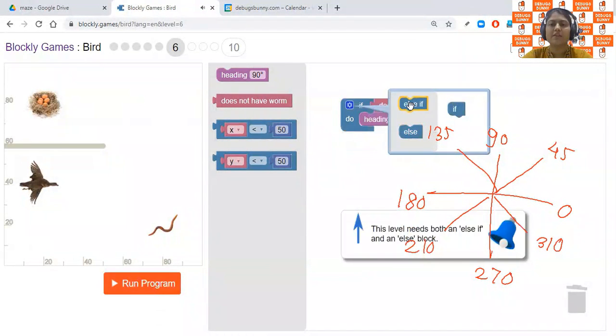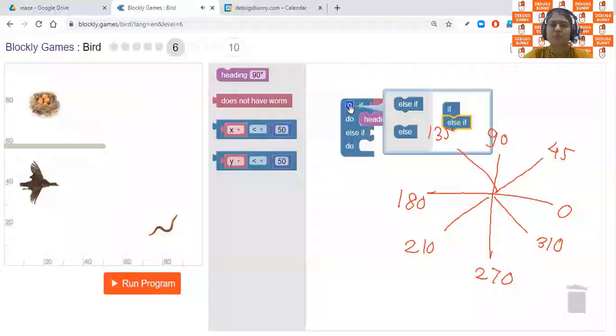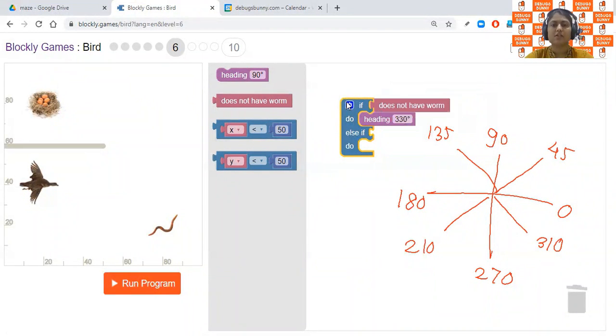So I will remove the else condition and I will put else if. So else if is another conditional statement. We already saw if and if else. So what is else if? Else if is nothing but just another condition. If the second condition is true, then we will do something.